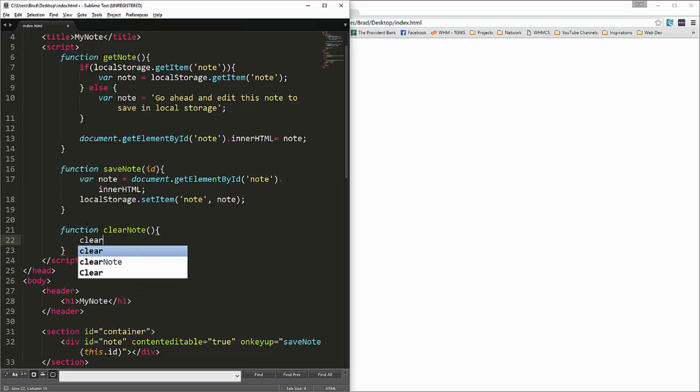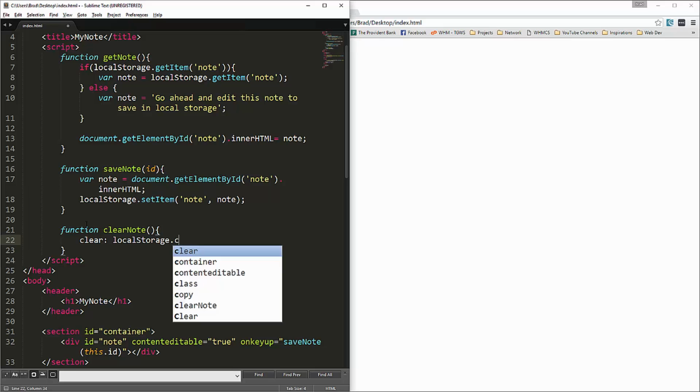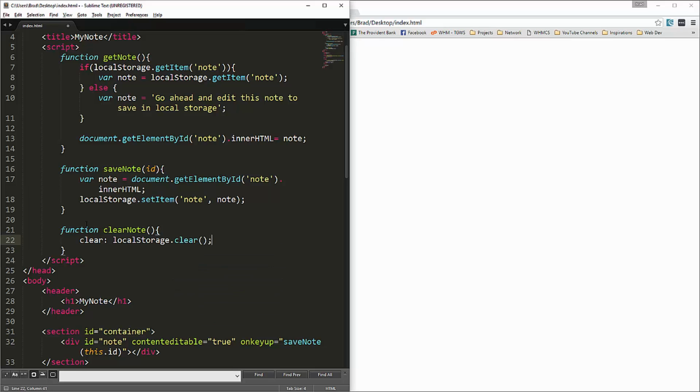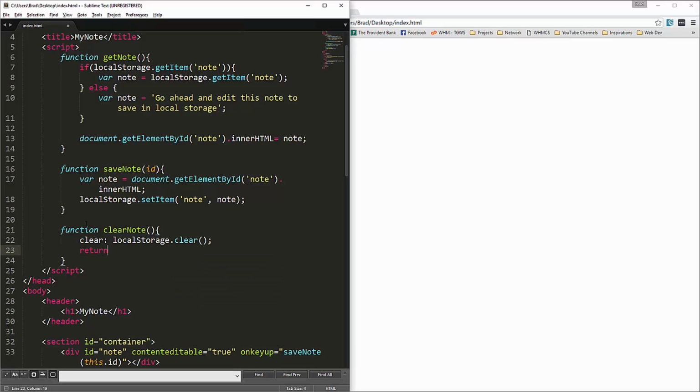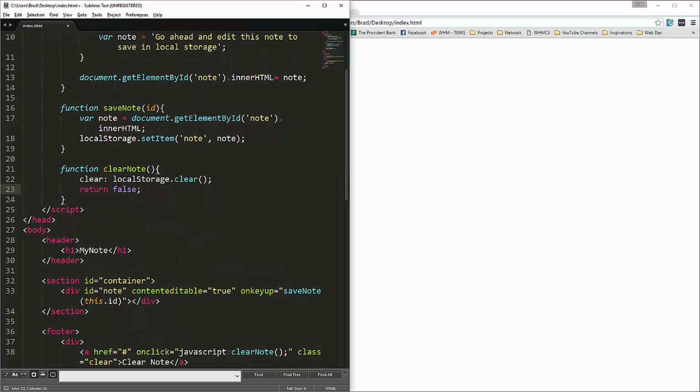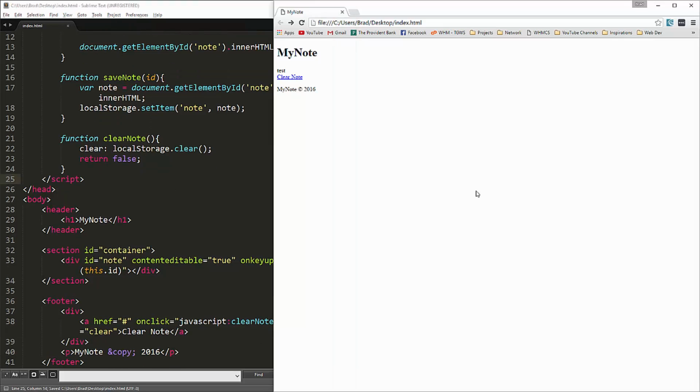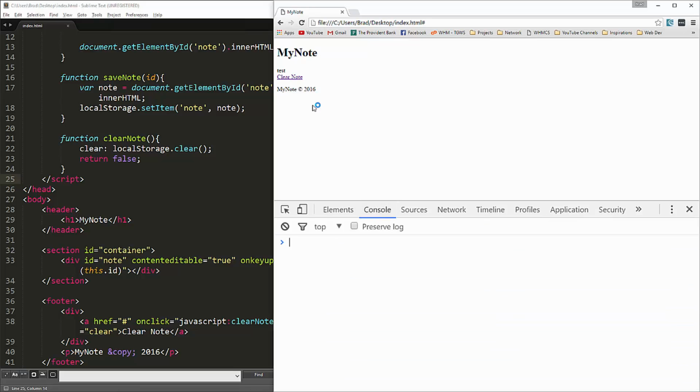Alright, so let's say clearNote, localStorage.clear, and we just want to return false so that we don't actually try and follow a link, and that should do it. This localStorage.clear will just clear everything in your local storage. So let's save that, and now if we click that, let's see if we're getting any errors or anything. Okay, so there we go.